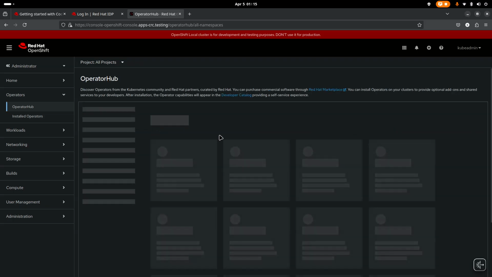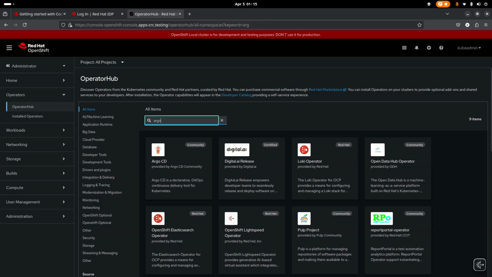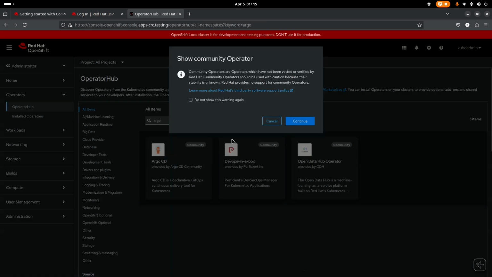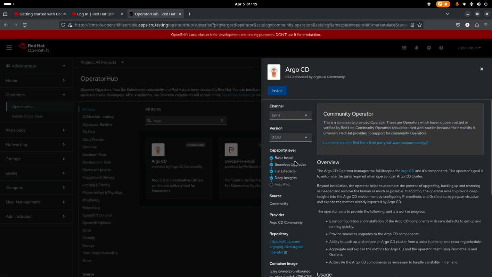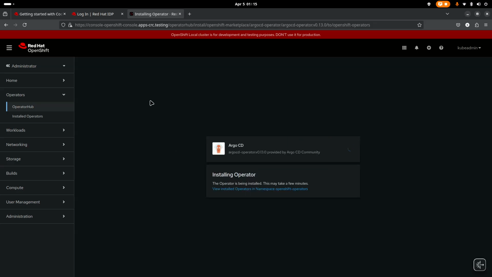We can go to OperatorHub. We can install the Argo CD operator. Similarly, we can install it in a specific namespace or the same namespace.